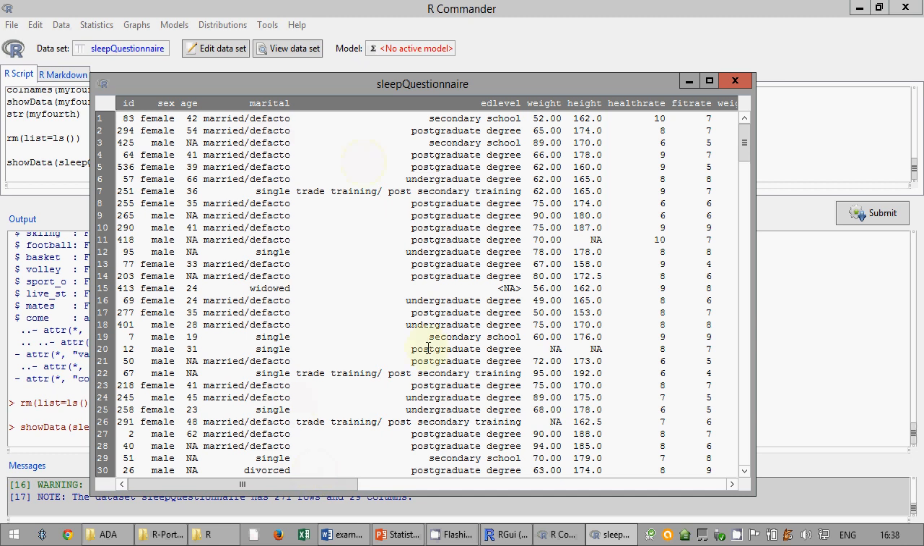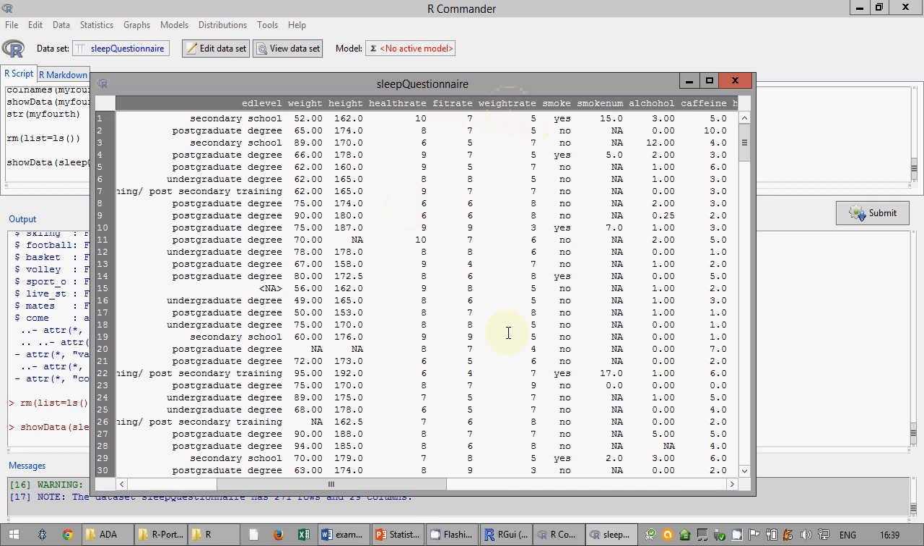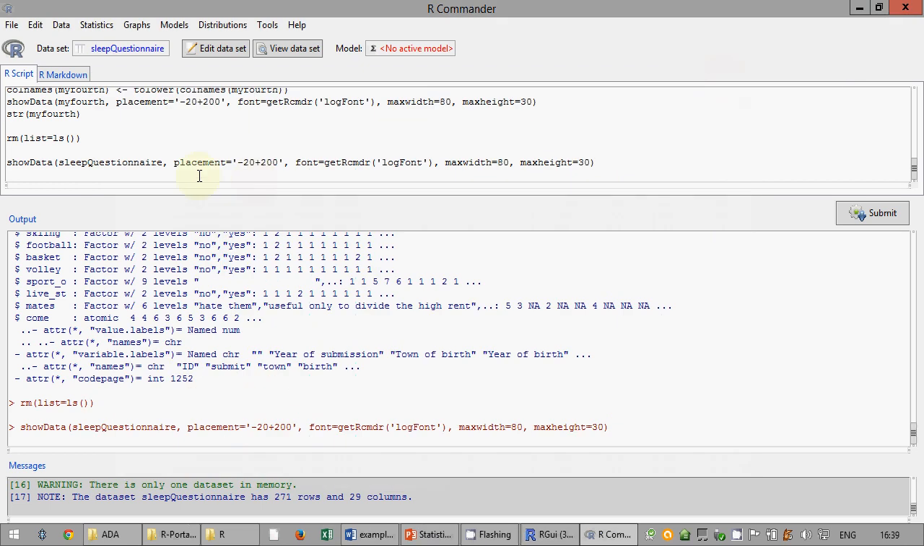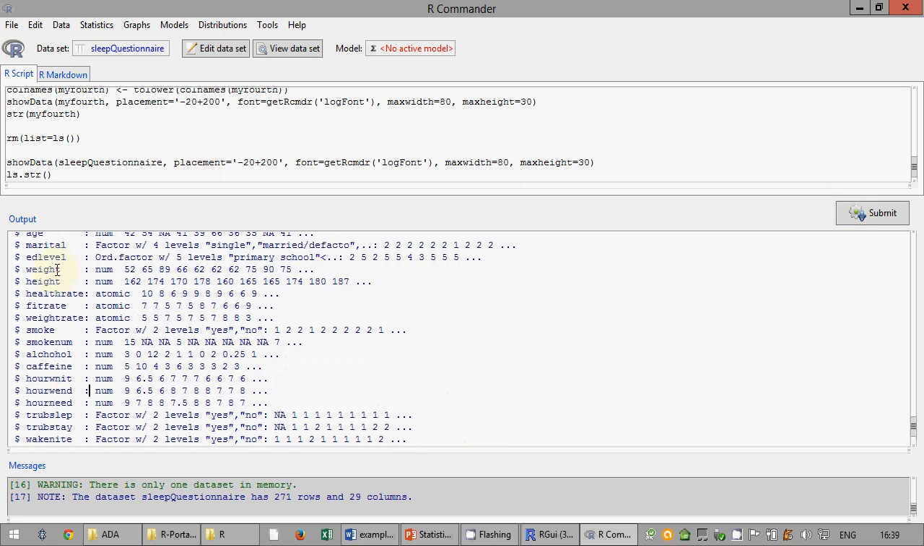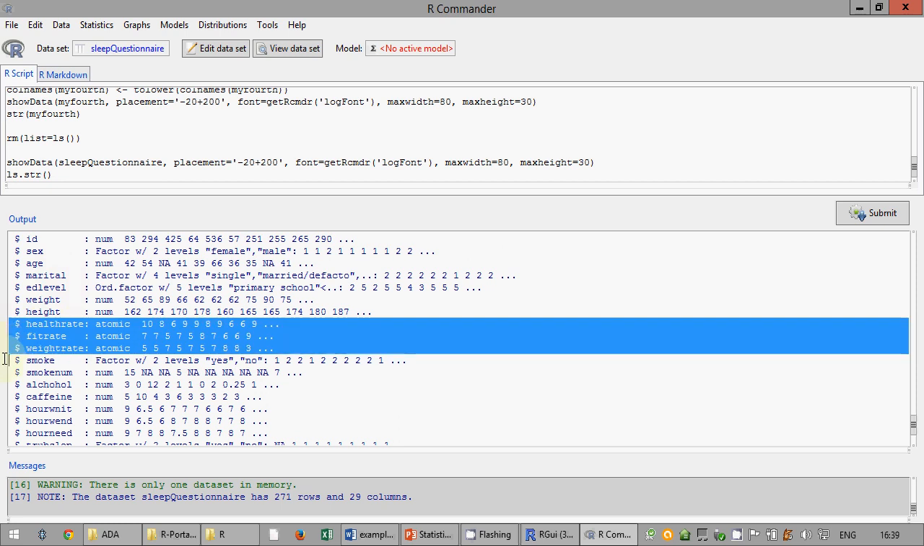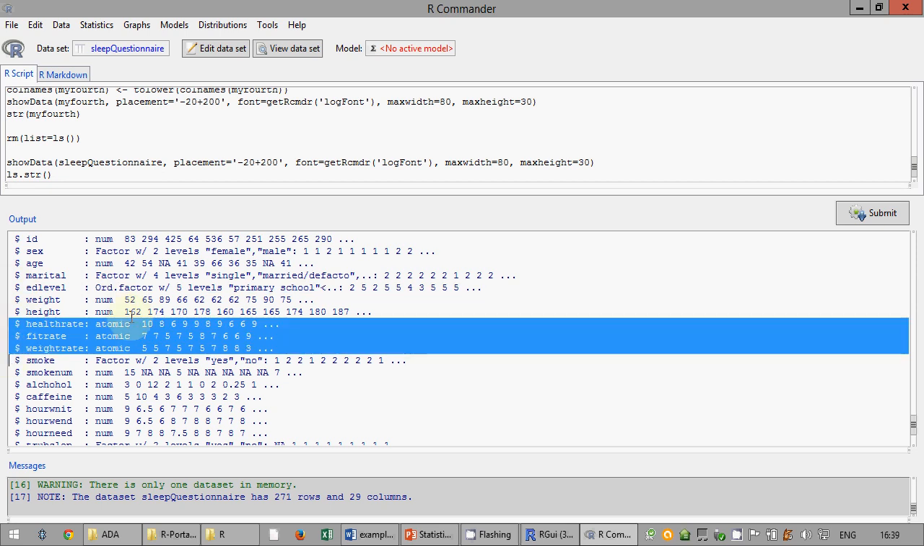You can see some variables are factors. Some others, like health rate, fit rate, and weight rate, are ordinal, but I have left them as scale. So if you type ls.str, you can see that health rate, fit rate, and weight rate are not ordered factors, and level is an ordered factor. I have chosen deliberately to leave them as scale, even though they are in theory ordered factors, because they are ordinal variables, and in this way I can use them as scale variables.